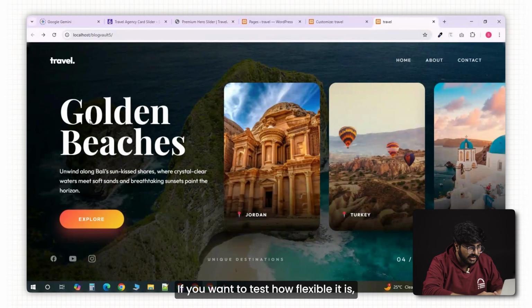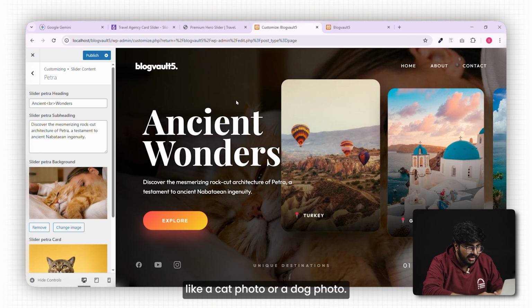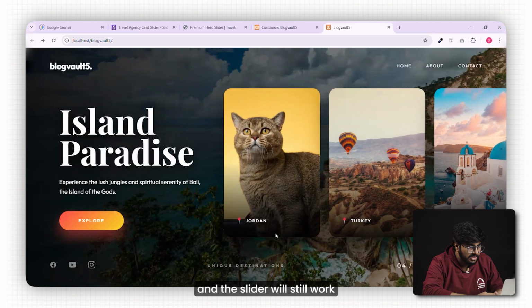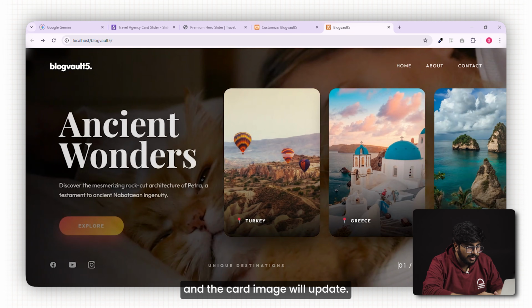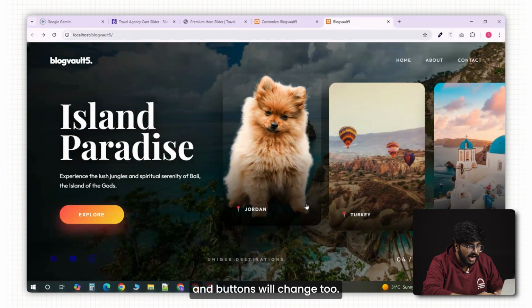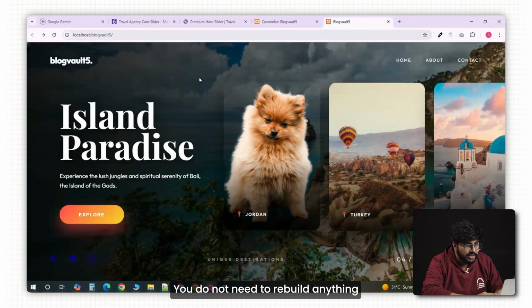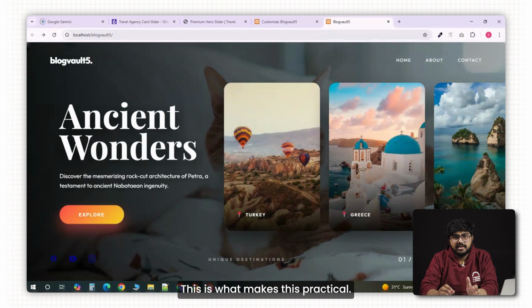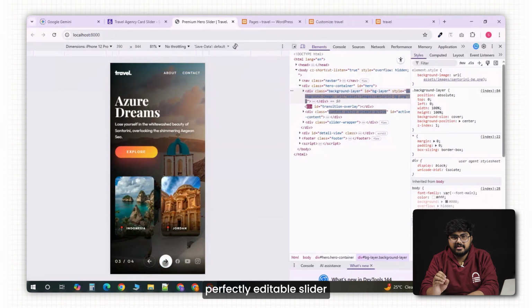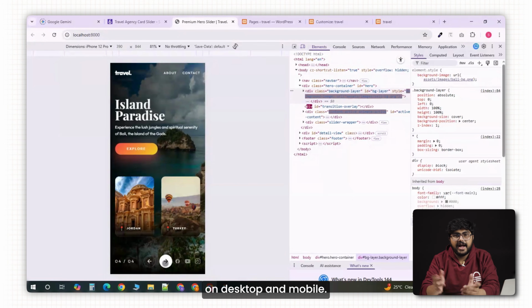If you want to test how flexible it is, you can even replace the Bali image with something totally different, like a cat photo or a dog photo. Then publish it and the slider will still work exactly the same. Now refresh the front end and the card image will update. The full screen background will also update and the heading, description and buttons will change too. You do not need to rebuild anything and you do not need to touch code. This is what makes this practical. The final result is a neat, responsive, perfectly editable slider that works smoothly on desktop and mobile.